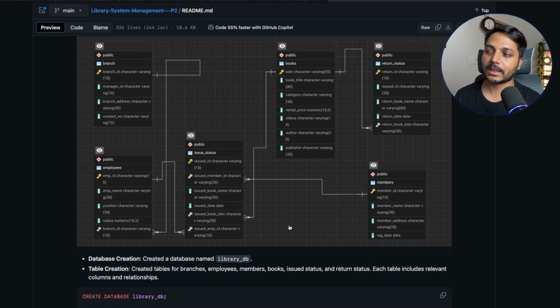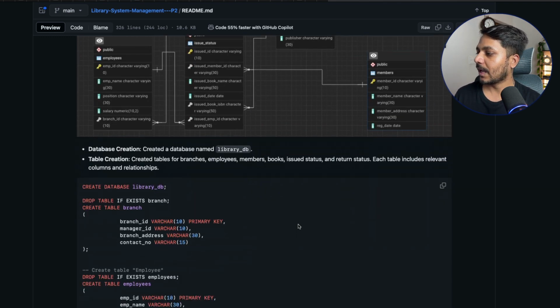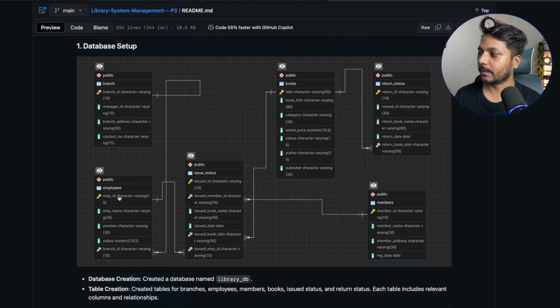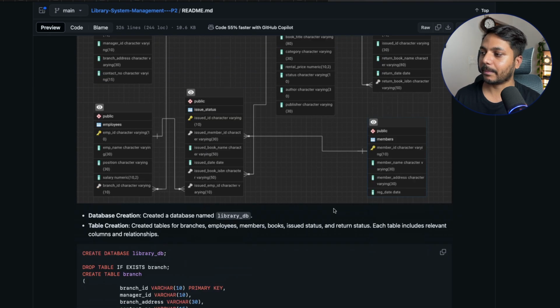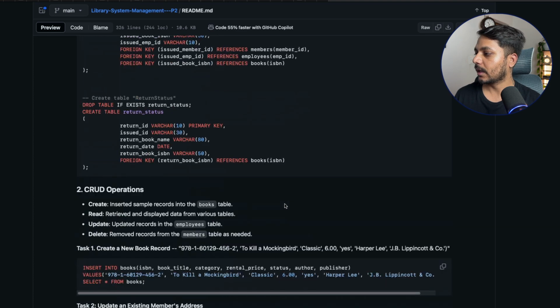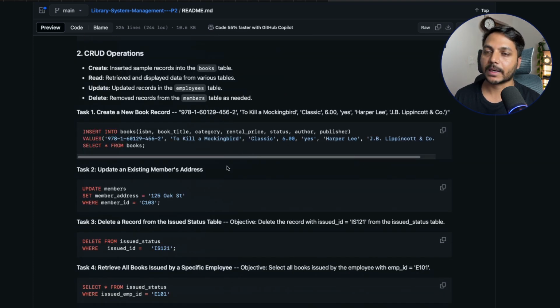We have imported the data into all of these tables. Then we inserted the records into the branch table, the employees table, the issuers table, the books table, the return table and the members table. So this is the query to create this database. Now let's see some tasks that we have performed.